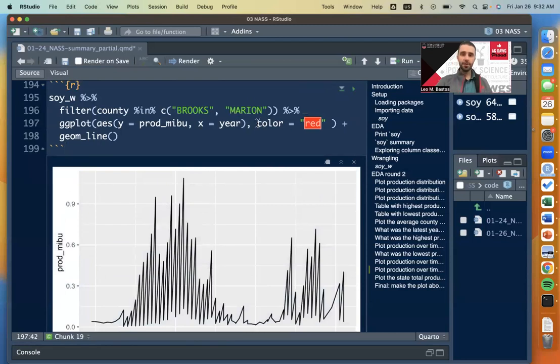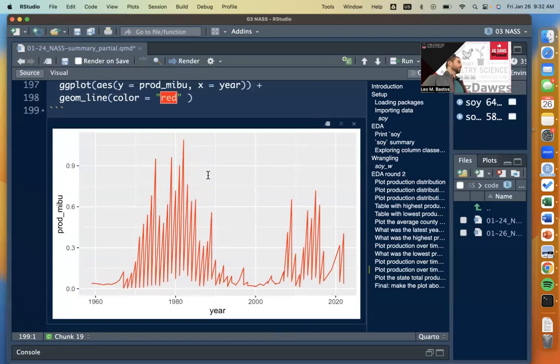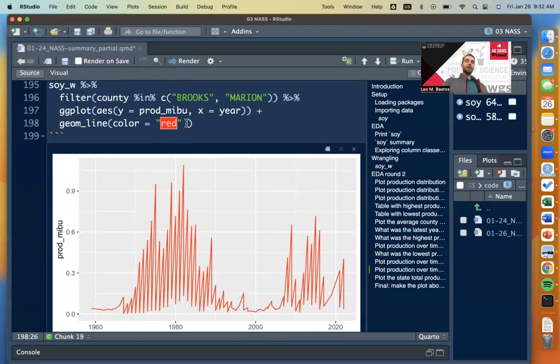Oops, you know what? Sorry, I'm actually in the wrong place. I'm at the ggplot. I needed to have this inside a geom line because that's what it would understand. So if I have color equals red at the geom line, it would change all that color to the color I'm asking for.